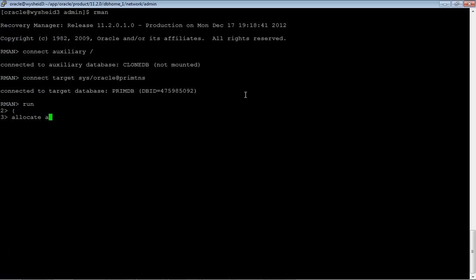auxiliary channel C1 device type disk, allocate channel C2 device type. Okay, so here I have allocated two channels.